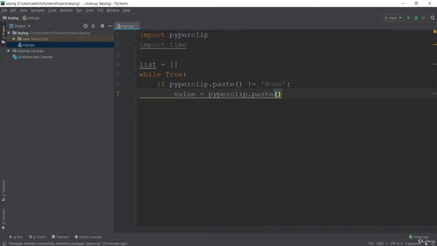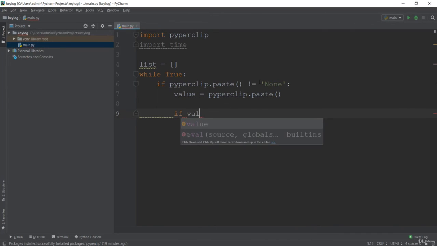So what we just did here was check the clipboard content, and if it is not empty, then we'll take its value and put it in this value field. That is an important part over here. You can also print that, but in this case I am not going to do that. Next thing is to check that value.